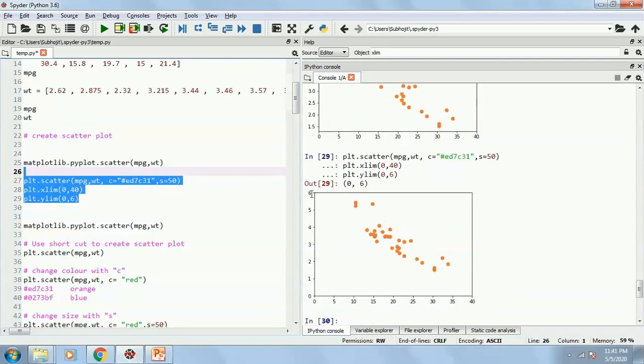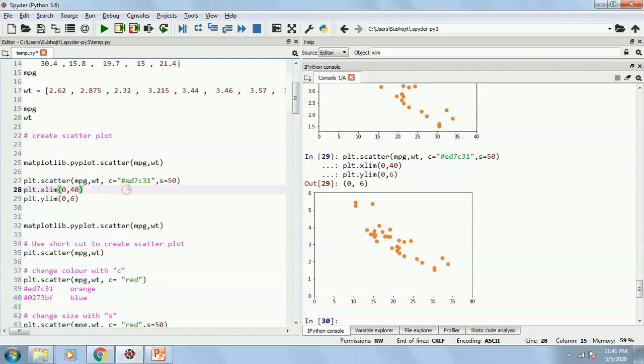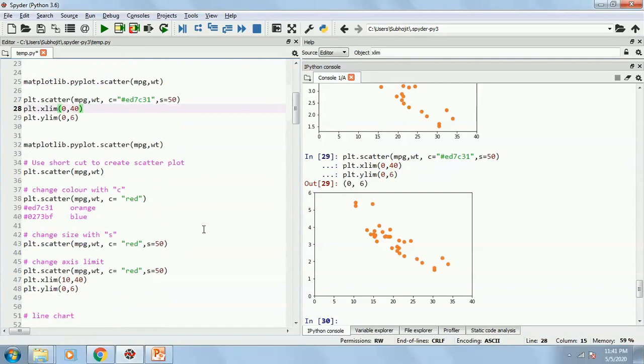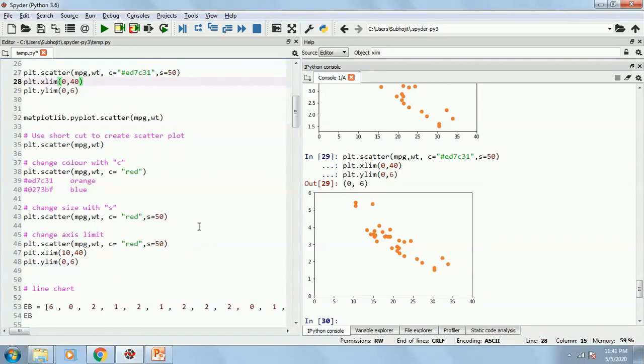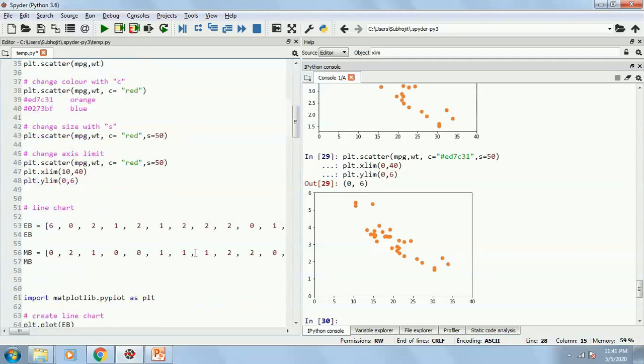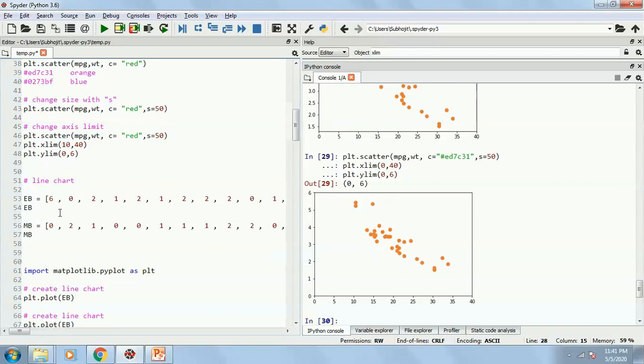So it has come to 6. Okay, you can change it as per your requirement. Now I'm going to show you how to create a line chart. For the line chart, let's assume that I have two different soccer teams, football teams.